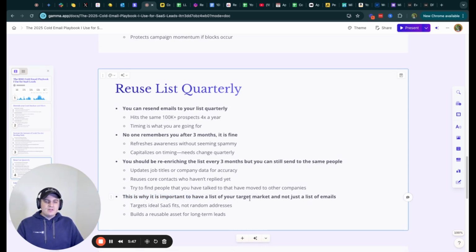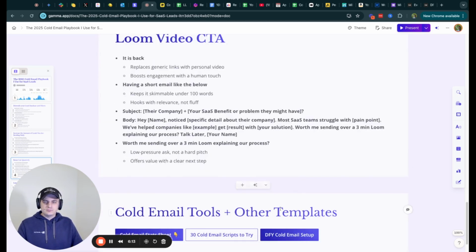This is why it's so important to have a list of your target market, not just a list of emails. So this is going back to making sure you diversify your lead list. Try to create a list of companies that you want to reach out to, making sure you're adding and taking away from those companies depending on if you're working with them or if they don't want to work with you, and use this list to constantly enrich. So you can use something like Clay to constantly enrich and find the cold email for the position that you want to reach out to.